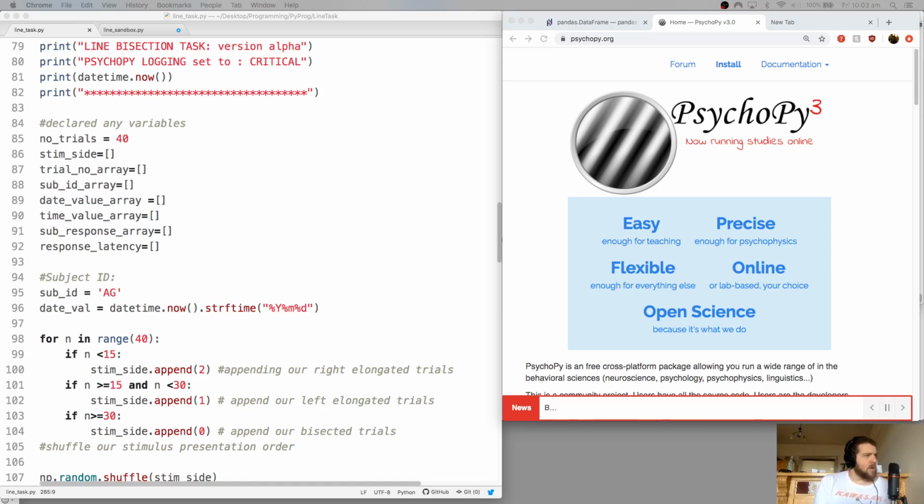Now, in the last video, we essentially walked away with a working program, one that would present 40 trials of a line-bisection task. And remember, in 10 of those trials, we had a perfectly bisected line. In 15 of those trials, we had a left longer line. And in 15 of those trials, the right side was longer. The other thing that we could do was create a data frame using pandas, and then we could save that data frame and open it up in Excel, or we could import it into MATLAB or SPSS, whatever you wanted to do, to analyze that data.